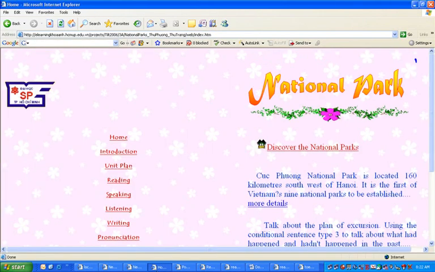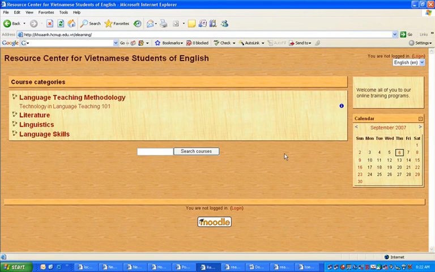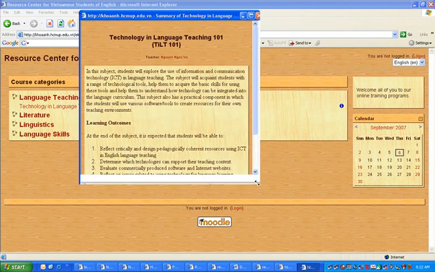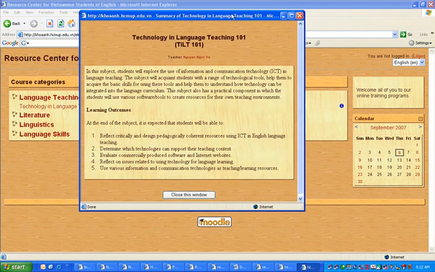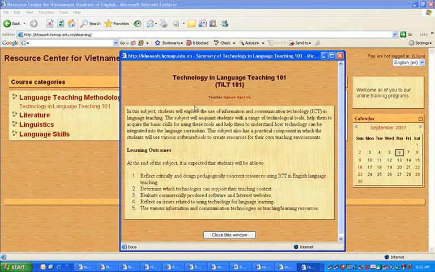Now, we also develop an online learning system by using Moodle. This is also a beta version, and I'm trying to improve it. But if you want to have a look, you can go to huang.hcmup.edu.vn/e-learning.